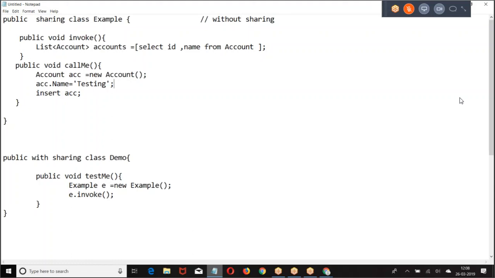Okay. Now, if I define it as with sharing, I want to test this one as a particular user who has their permission.